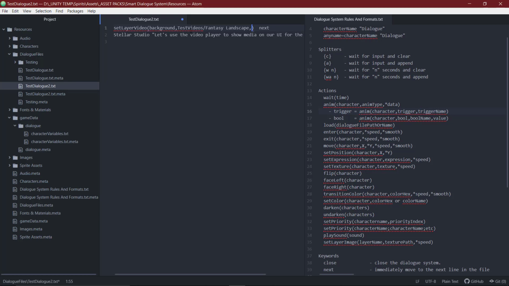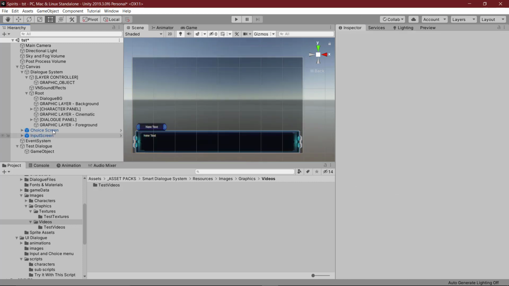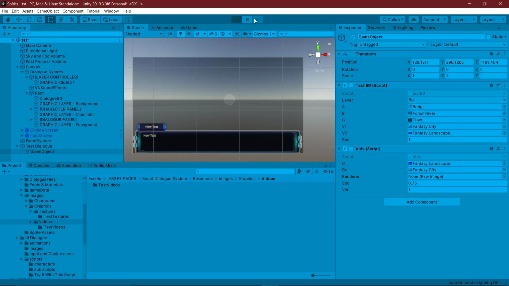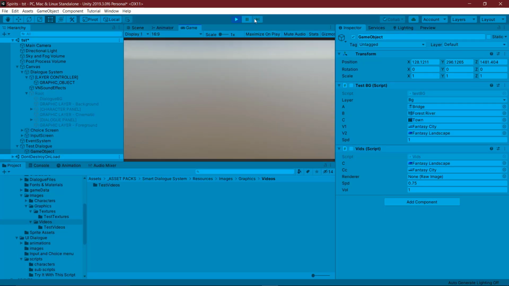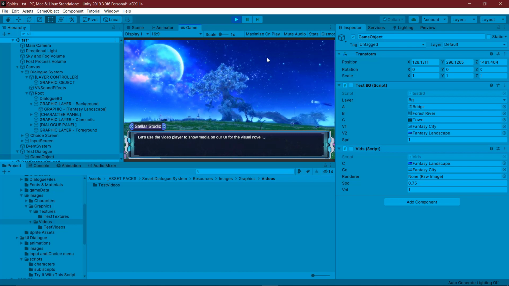And the transition speed, I'll want to make that 0.5. I'm going to save that, come into Unity, and just go ahead and get rid of this raw image because I don't need that testing anymore. And then launch it. Let's see what happens. Alright, so as soon as I hit to launch the chapter file, there we go. It loads up the background video, starts playing it.